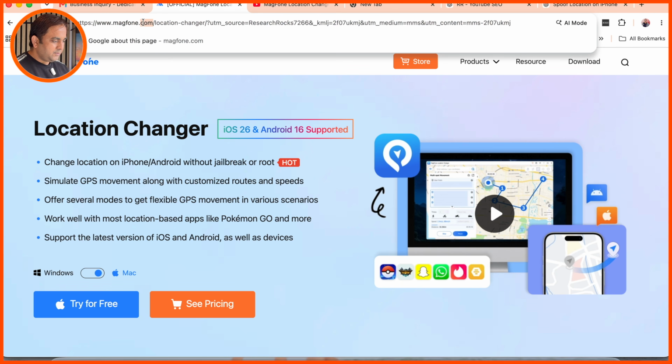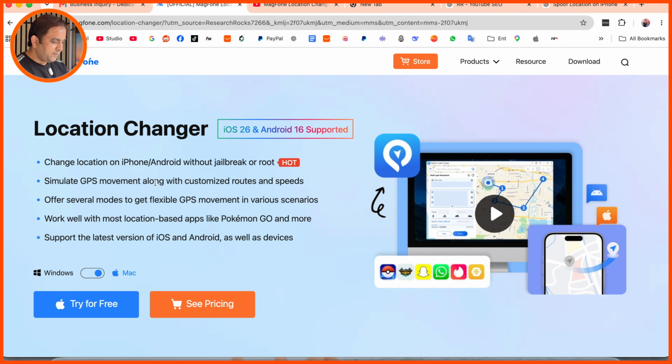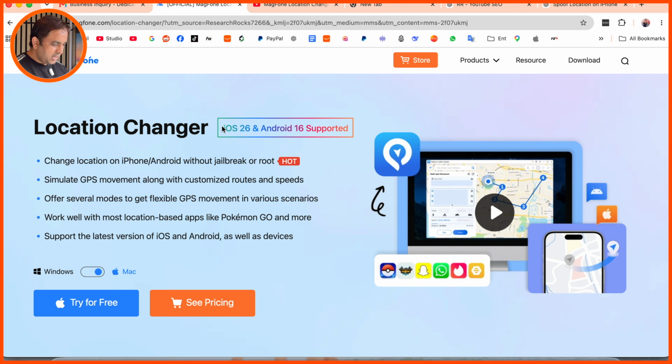So this is the official URL. I already added this link in the video description. You can click and come directly from here. The Mac phone location changer is available for iOS 26 and supports Android 16. Change location on iPhone and Android without jailbreak. This is one of the unique features, along with routes as well.